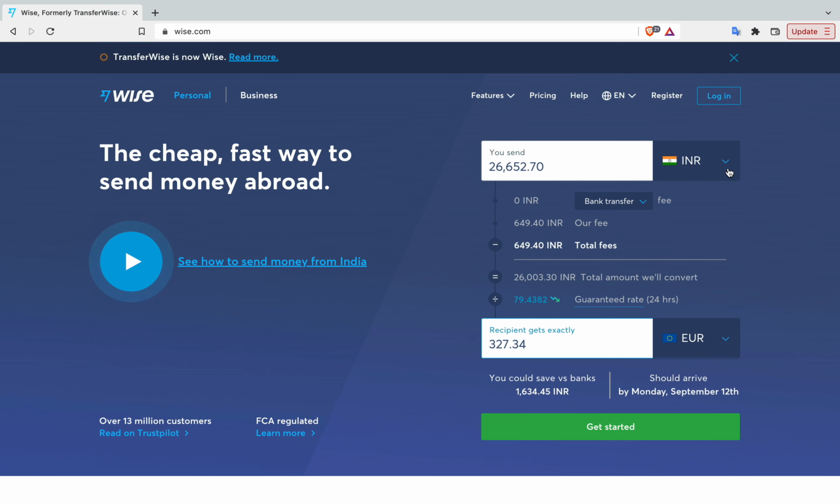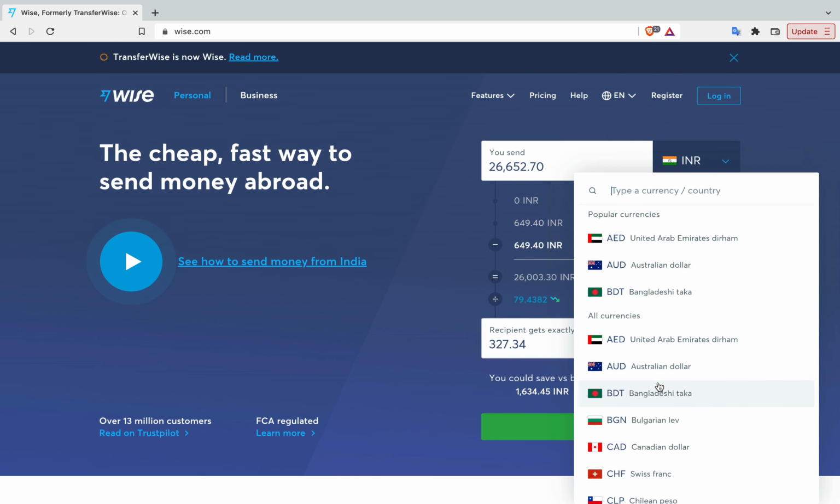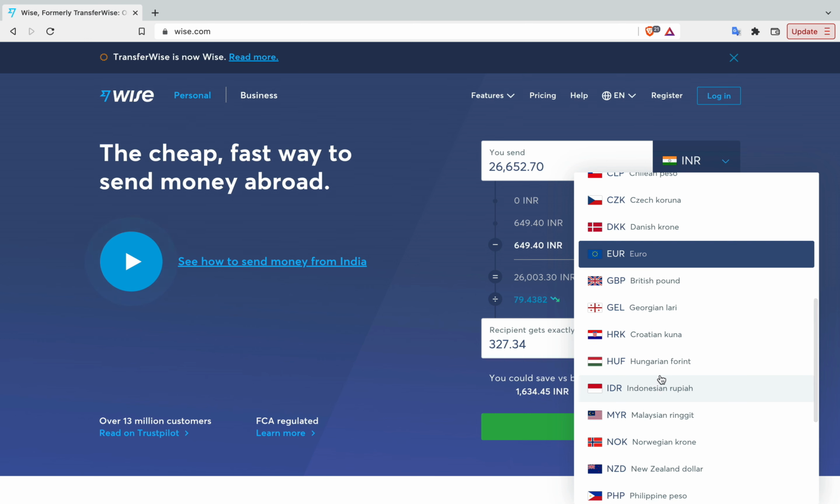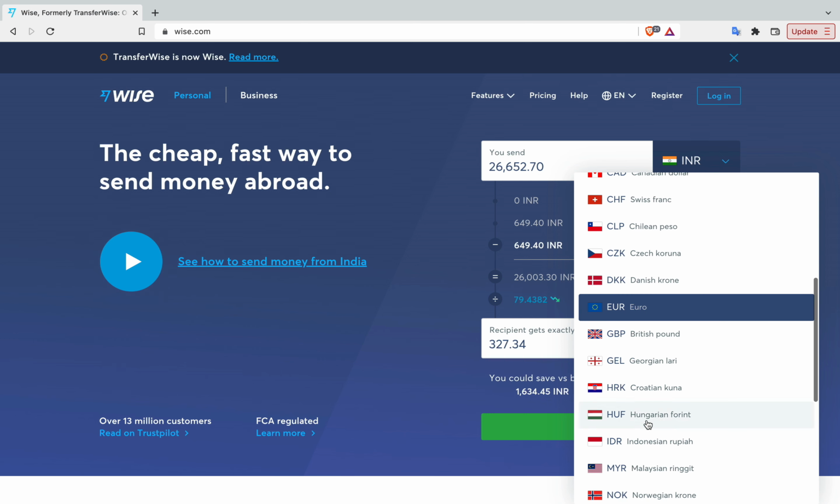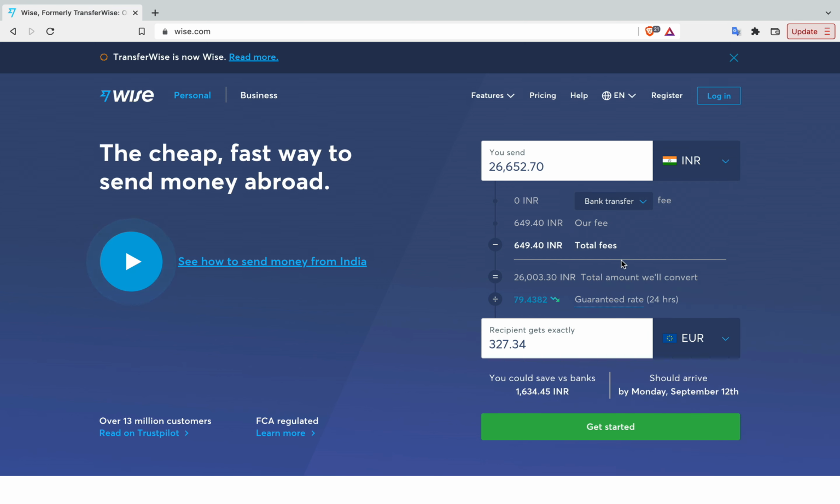Suppose you want to send in any other currency, you can simply select that currency, put in whatever amount you want the recipient to receive, and then you will get how much INR you have to send, including this transaction fee.